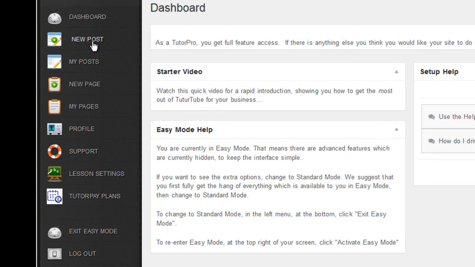Posts are just like making a new blog post, so you can publicly add content and show content. You can control whether that post or that page, see here you've got new page, you can create pages which are basically a more permanent page, whether they are public or whether they are for your group students or whether they're for an individual student. So you can create a new post, you can look at all of your posts under my posts. Under new page you can create a new page, and under my pages you see all of your pages. So these buttons here, these left menus here, they're about the TutorTube, the online classroom part.